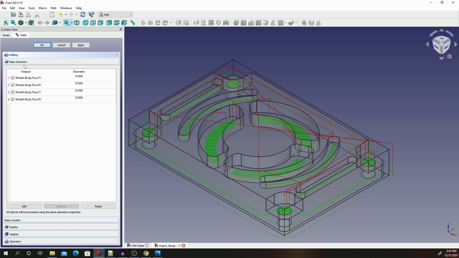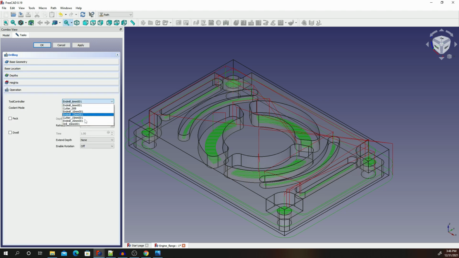Now, if you go to drilling operation, FreeCAD will actually select for you the holes by default. As you can see, our holes are 10 millimeters diameter. So once we come to the operation, we need to use a 10 millimeter drill, not an end mill. We use the drills for that.